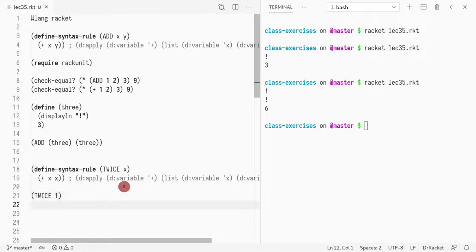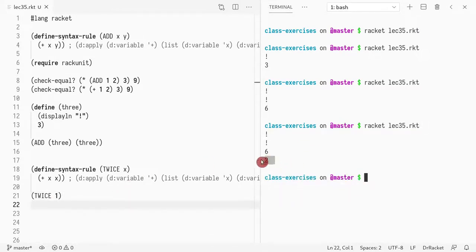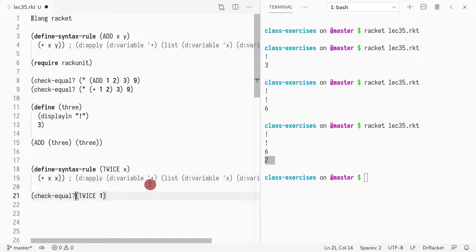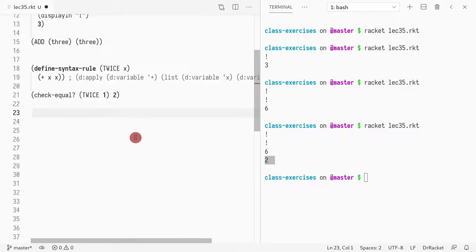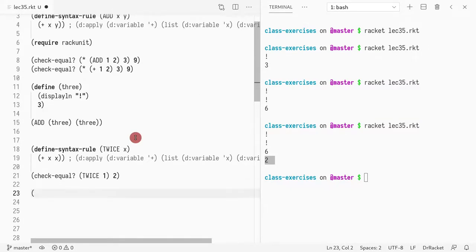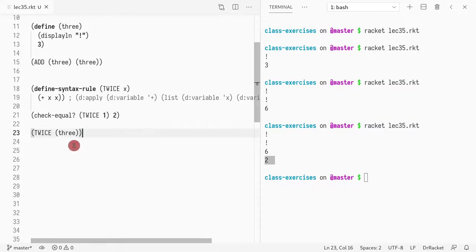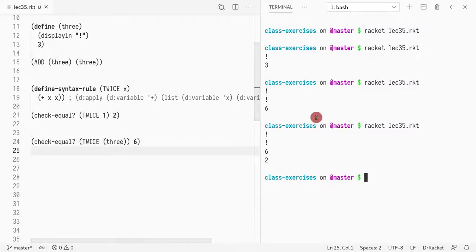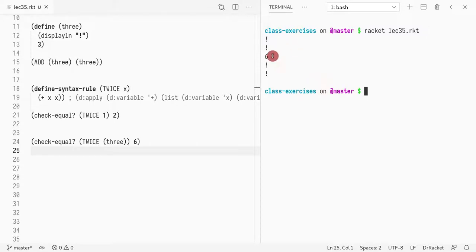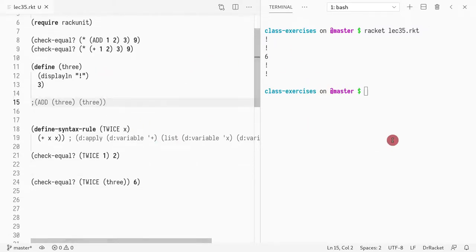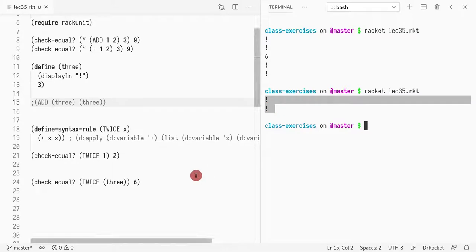So if I write twice 1, I should see 2. I can even write a check equal to make sure it's 2. Next, what happens if I do twice of 3? I'm expecting the result to be 2 times 3, which should be 6. So let's make sure that's the case. And yes, it is the case, but now notice what happened. It actually printed bang twice.